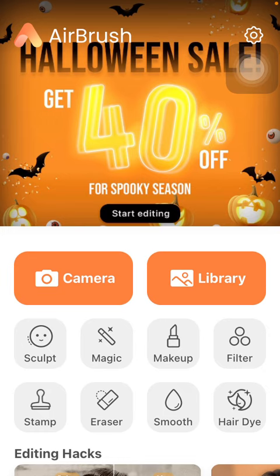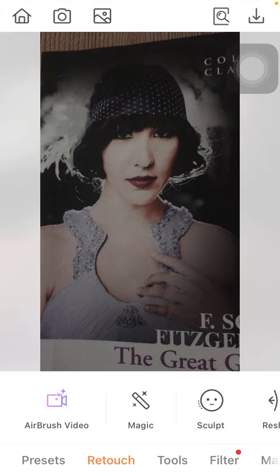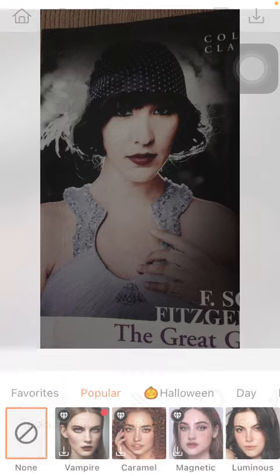So let's jump into it. First of all, open the application on your phone, then tap on the camera button or the library button to select a picture, and after that click on the makeup section down below, which is the 5th option.